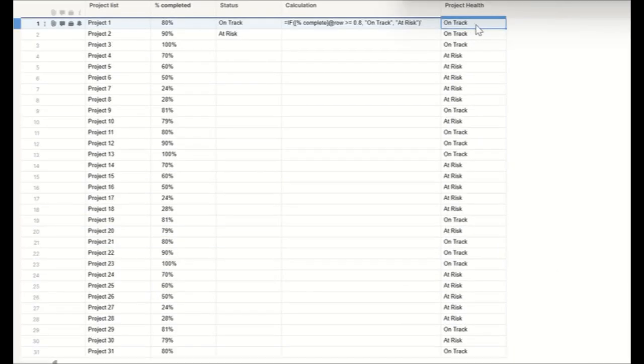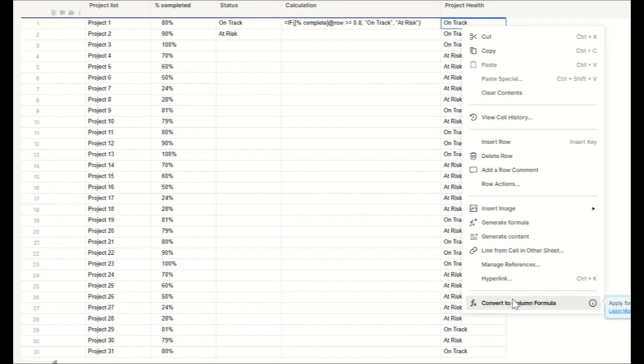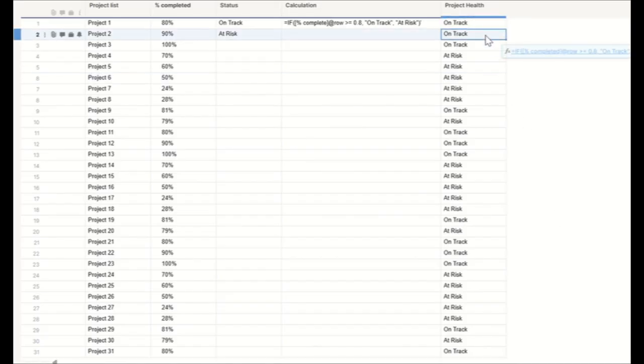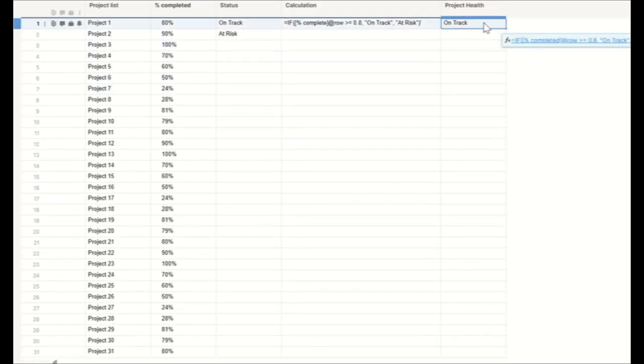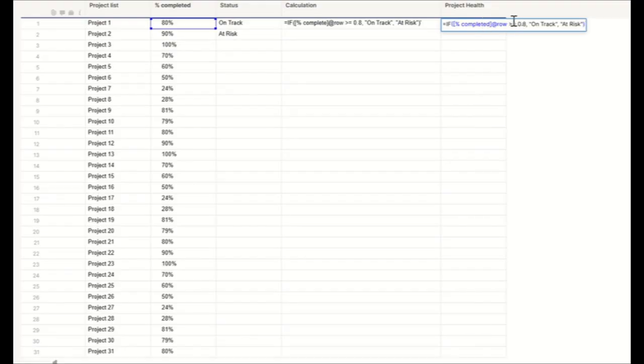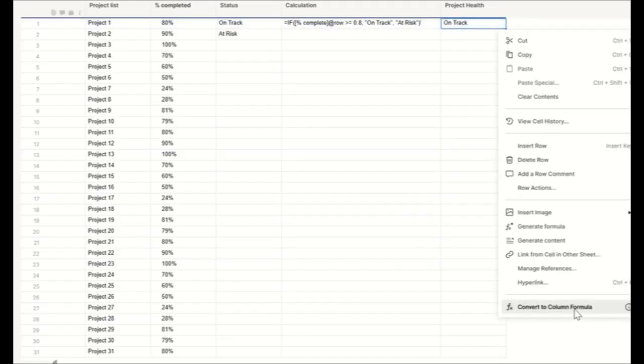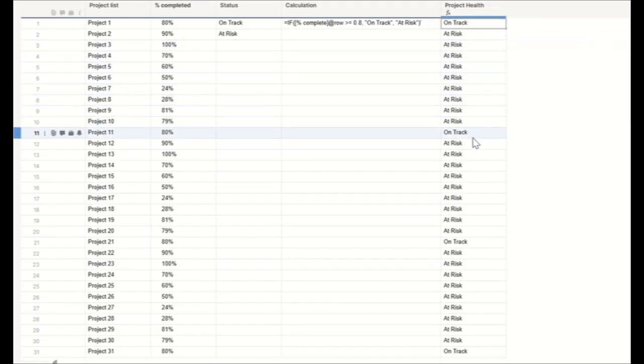All right, so if we want to change the formula, we have to bring this back into a cell formula. The difference between switching is just convert to column formula or convert to cell formula. So here, I'm just going to clear out all of these and leave just the first one. Now my formula, if I double click, you can see that I can change this to maybe just equals. What this is now saying is if at row is equal to 0.8, then give me on track, else it's going to be at risk. If I hit enter, the majority of it will be at risk. There's an 80%, there's an 80%, everything else is at risk.